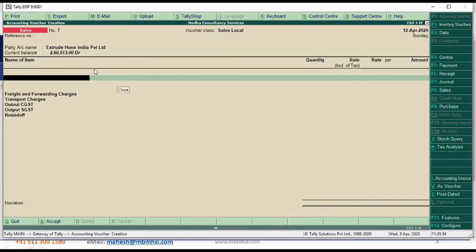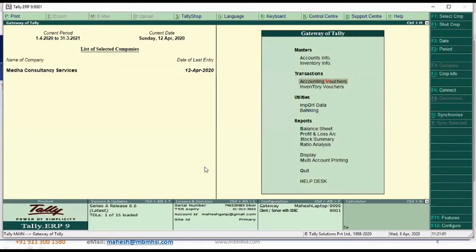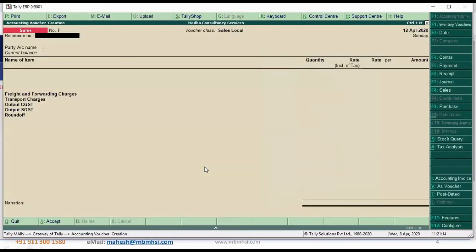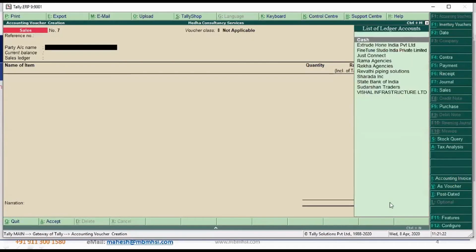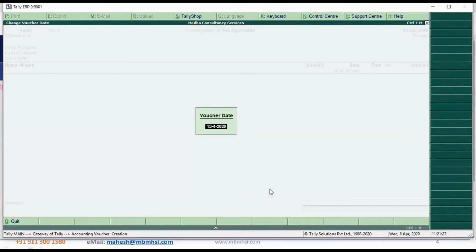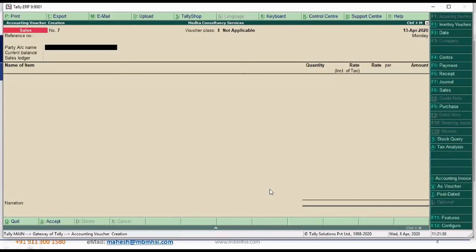Okay. So next we will move to export sales. I'm sorry, it's export sales. So we are doing one export sale. Okay, so voucher entry. I will not use the class. I will just say it's neither interstate nor local. It is an export sale. Okay, so I'm just changing the date. So this is an export sale.